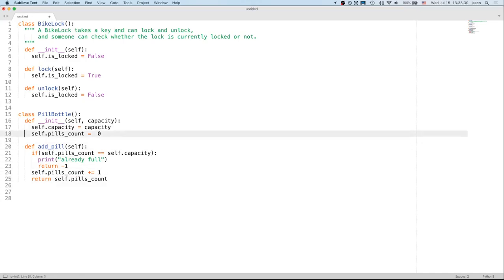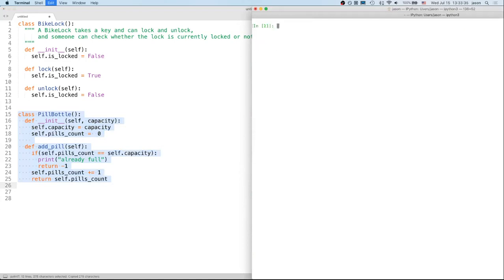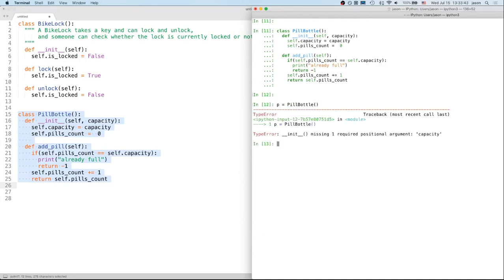So, of course, we can try this out and paste that in there and say p is equal to PillBottle. Of course, it's telling me, okay, you didn't tell me what the capacity is. Let's say 3. I can only have 3 pills. If I add a pill, okay, now I have 1 pill, 2 pills, 3 pills, full, right? So being able to do that is sort of the first requirement.